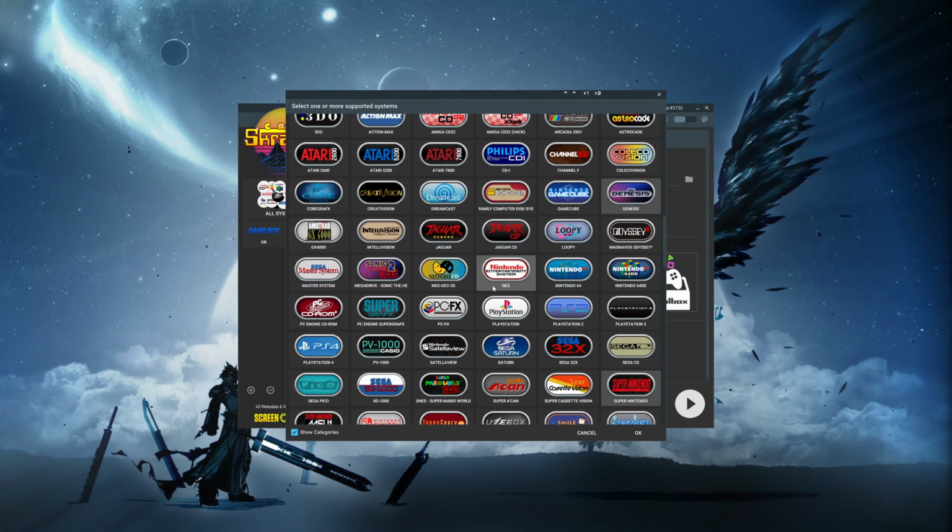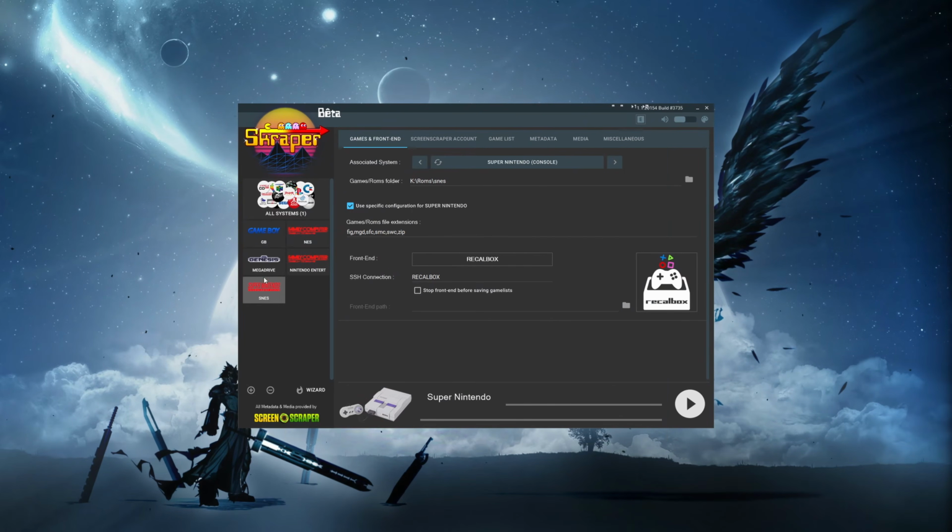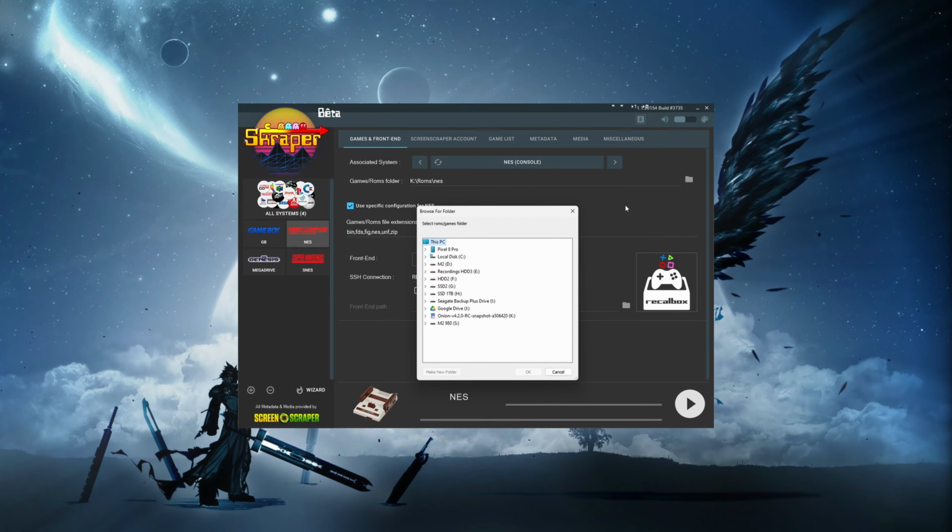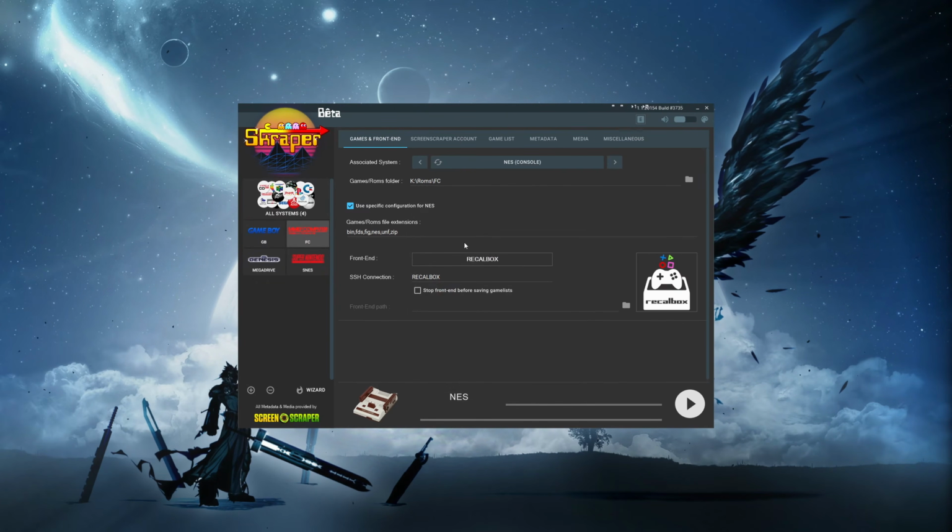Now you'll see I added one too many, so this is also how you delete one if you need to. You just highlight it here, and then click the minus button. So now that we have all 4 of the systems I have here, we will need to actually point to the exact folder where these ROMs are located for each of the systems.